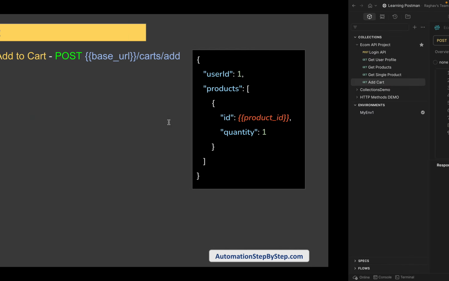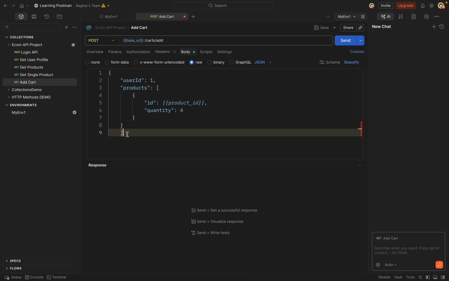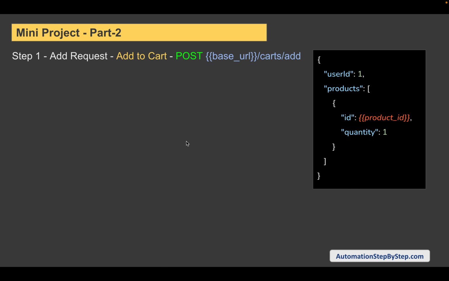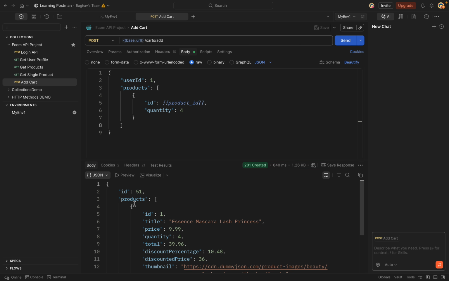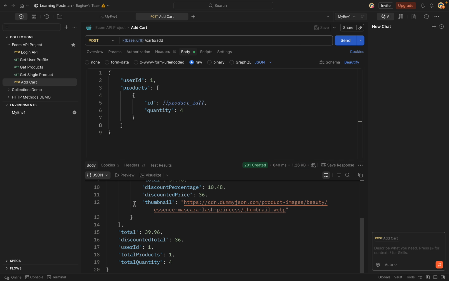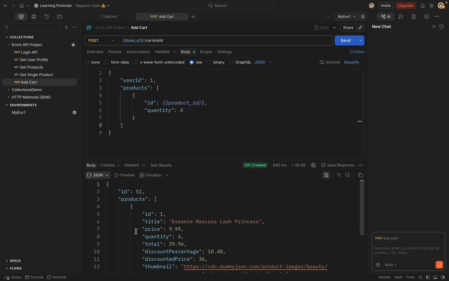We should be having here, after this there should be a square bracket close and then a curly bracket close. Let us just beautify this, and yes, this is done. Okay, so we have done this. Let us just save and run it, and let us check, and yes, you can see we have got our response. We have got 201 created and we have got the response as well.